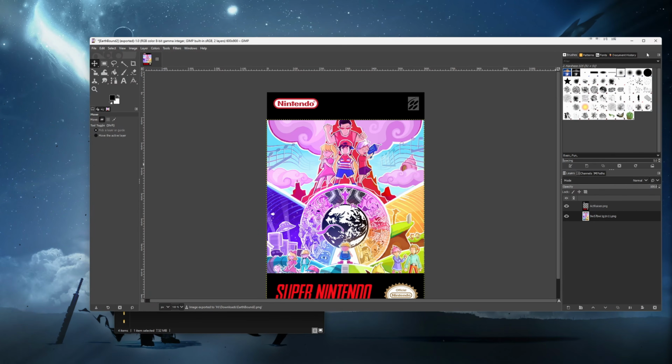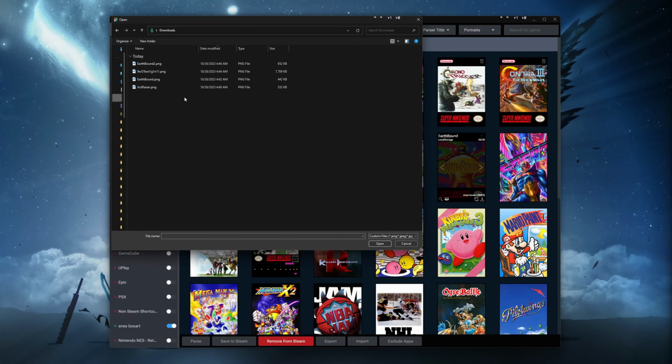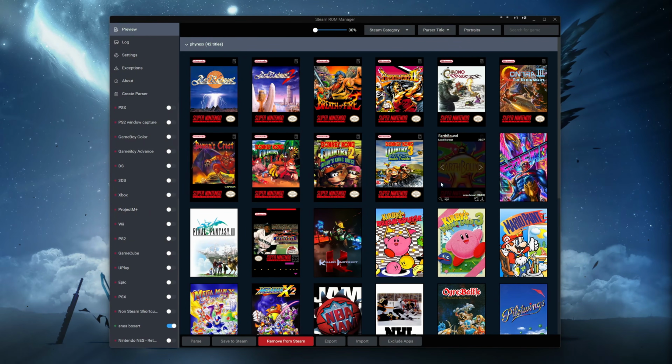And if we open up Steam Rom Manager again, we can add this artwork too, and it'll be, again, put at the back of the list so we can see it here. Now, if you're doing this for everything, it does take quite a bit of time, and if you do plan on exporting all of these and putting them on a device, make sure you edit and choose all your artwork first, and then you can go click Export.